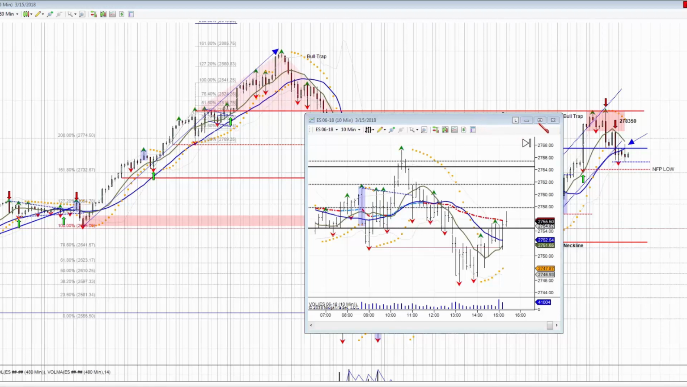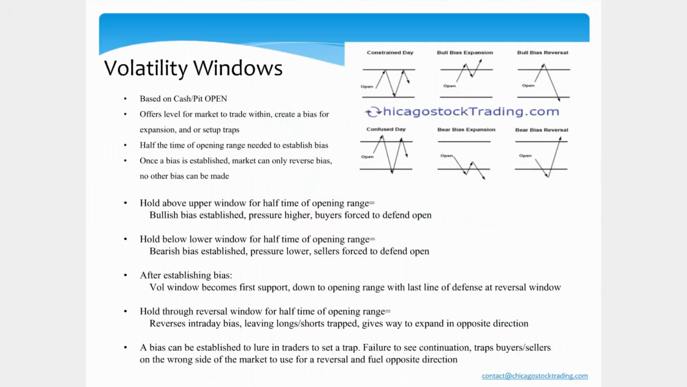This is today's action really quickly. You can see the market gets through the upper volatility window, establishes a bullish bias, comes down into the open where you get this big fight. The buyers try to defend the open. Once the reversal window was lost, the buyers from the session are caught on the hook, and it gives way for a little bit of a liquidation down.